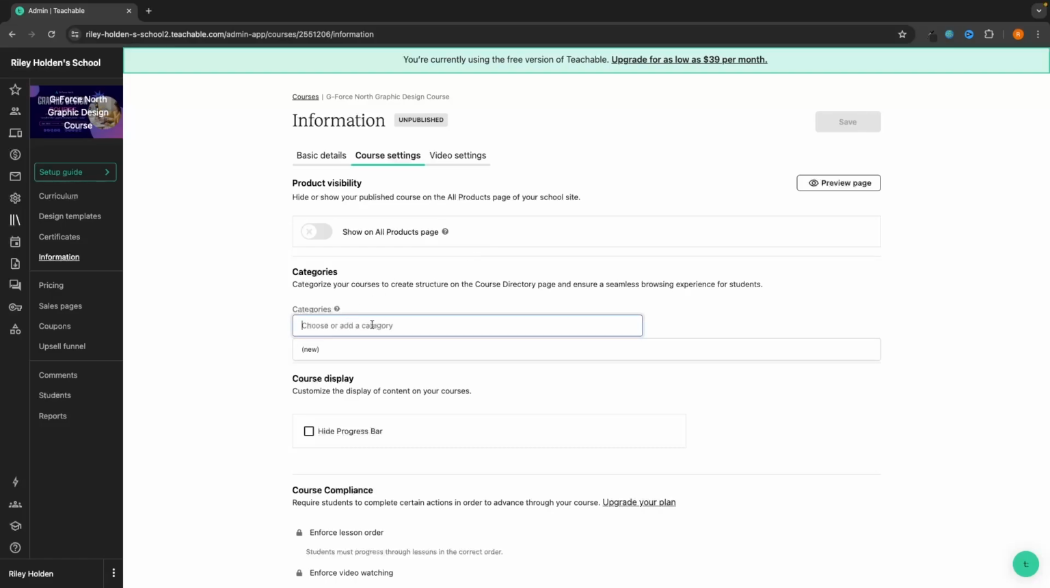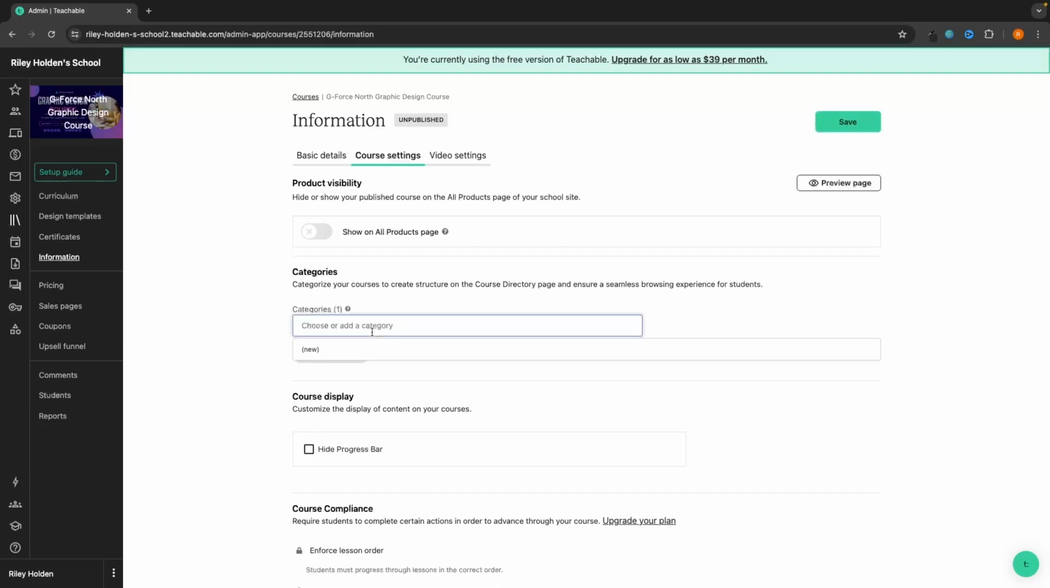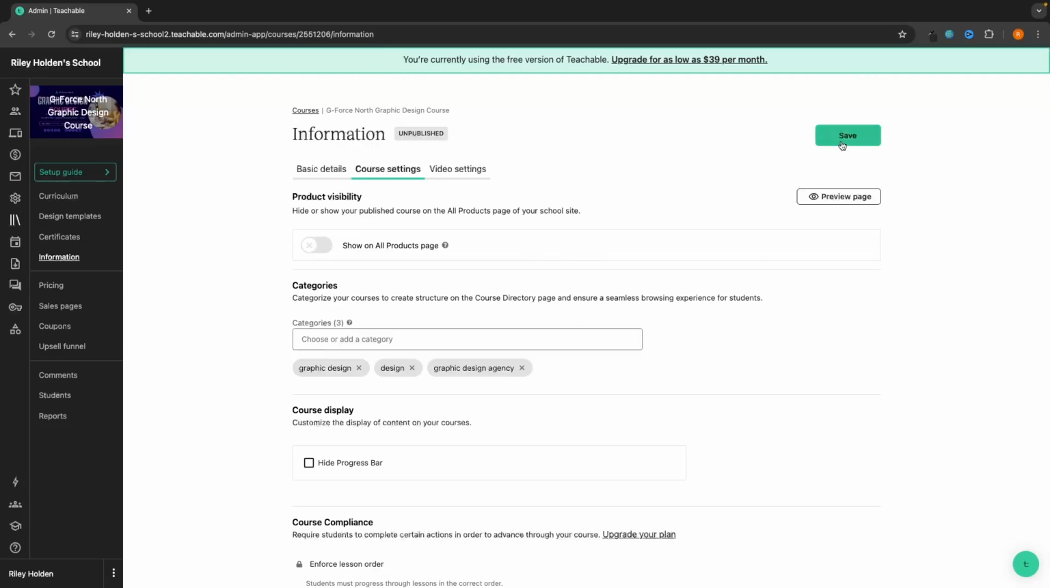Then we can choose categories. This is basically tags to show what people should search for when we want our course to show up. So in here, we could search for graphic design, and then add this right here. Then we might want to go for design as well. We can also search graphic design agency. You basically want to add tags that relate to the course that you created. Once you have set that up, we can click on save right here, and that's going to save all of these changes.